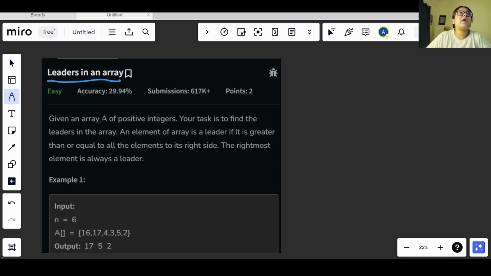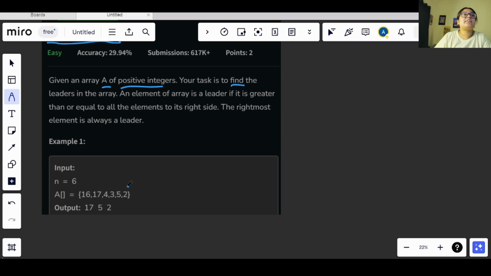In this question we have been given an array of positive integers. What we have to do is find the leaders in the array. What is a leader? An element is a leader if all the elements on its right side are lesser than it. Let's say I have 2 at the end, I don't have any value on its right side, so the last value will always be a leader.